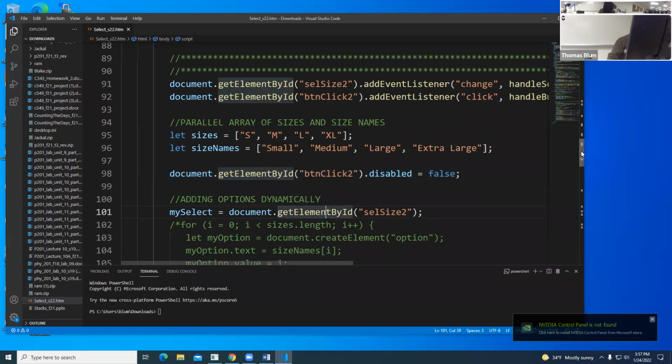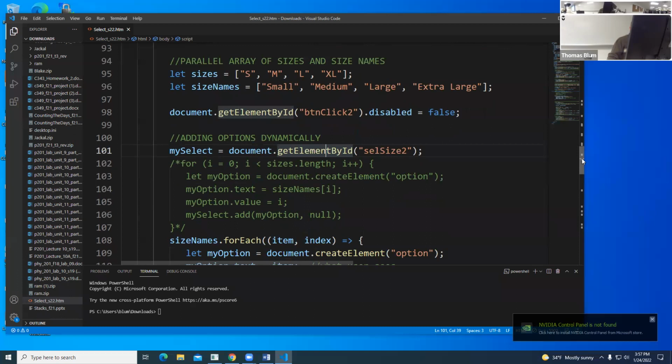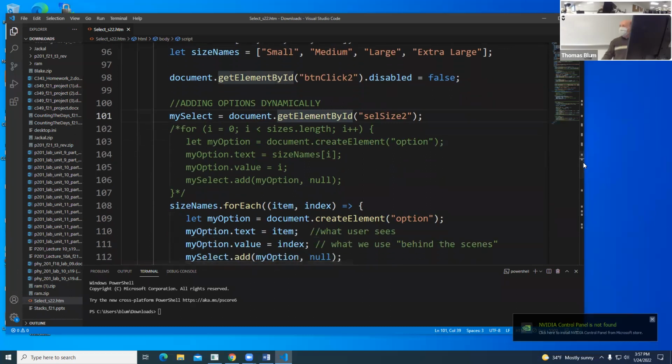Now I have to put my options into the select. They were not there in design. So here's me going to the page and grabbing the second select, the empty select. And I just called it my select.